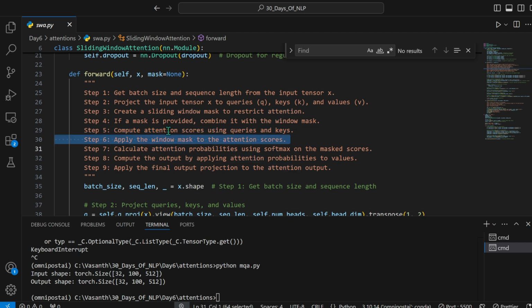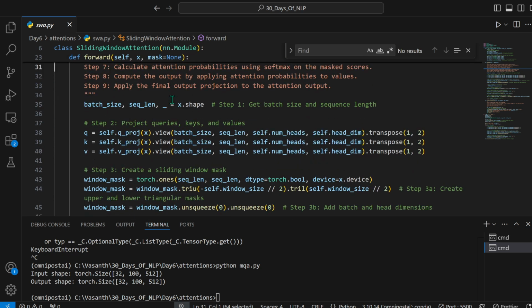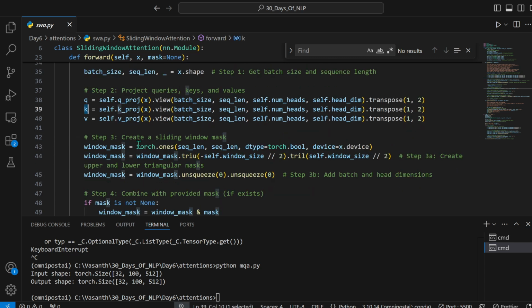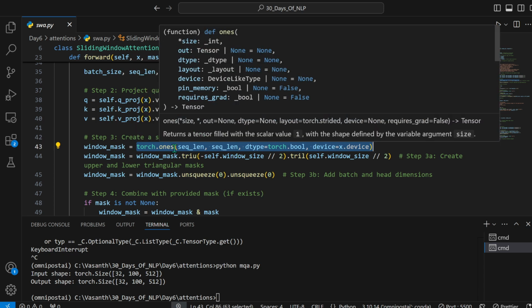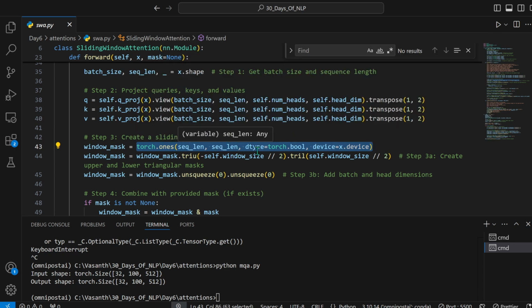You'll apply the window mask, which is combined with the mask, if it is provided, the attention mask, and then the procedure remains the same. Okay, you are getting the query, key, value, and then we are creating the sliding window mask. Basically, this will create ones everywhere. For example, if it is 3 cross 3, it will be 1 everywhere.